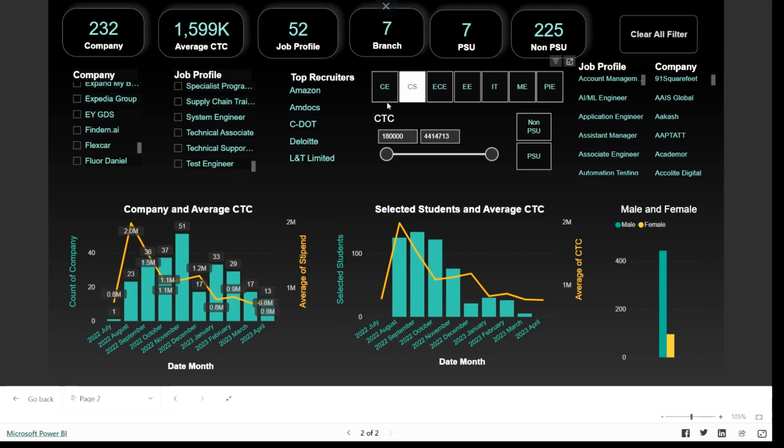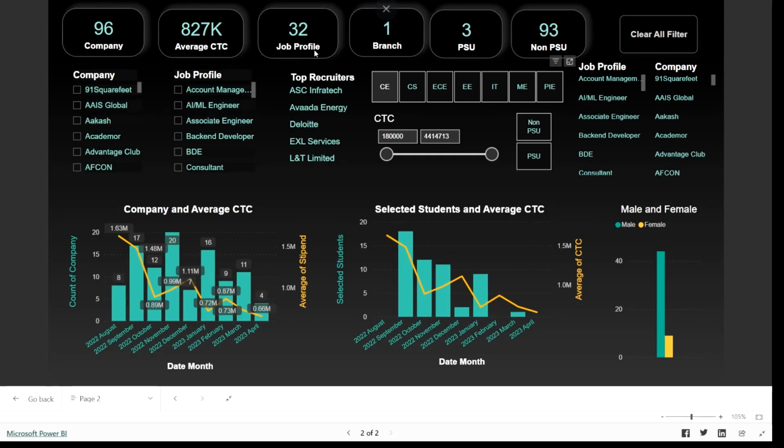How to use this dashboard? Suppose I want to know how many companies came for civil engineering. I will click on civil engineering, and the entire dashboard will re-render and show all the graphs related to civil engineering. We can see a total of 96 companies visited till the end of March for civil engineering. The average stipend was 8 lakh, with different job profiles, and the total PSUs were 3, non-PSUs were 93.